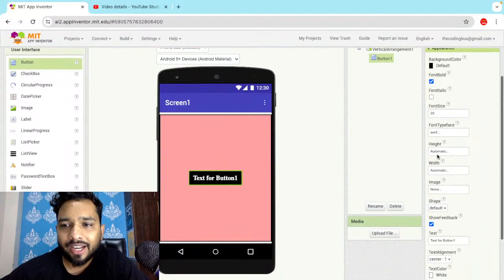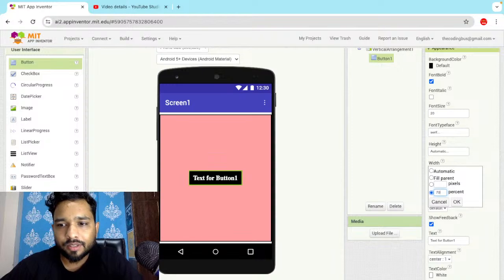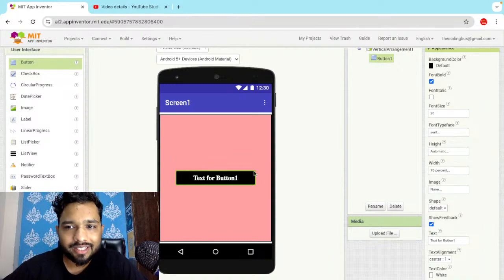Now as you can see the height and width. I'm going to click on width and make it percentage. Percent is a portion of your screen. I want to make this 70% of my screen in the width. You can make the height also, but I don't want to add a height. It looks fine. Now as you can see here the image.